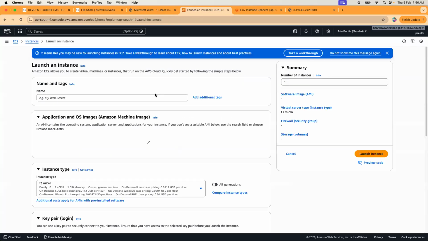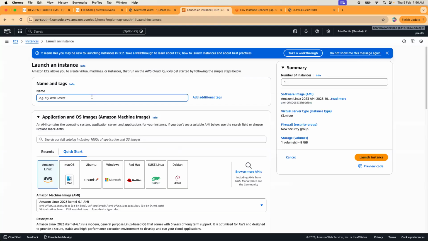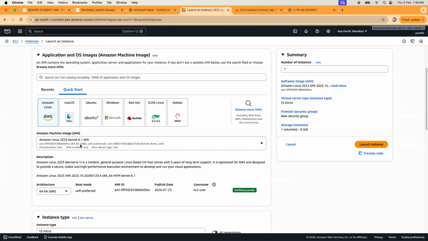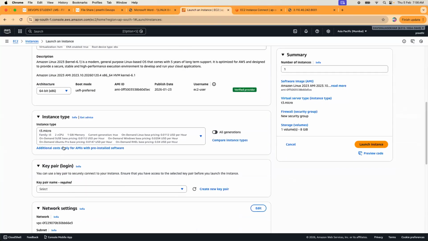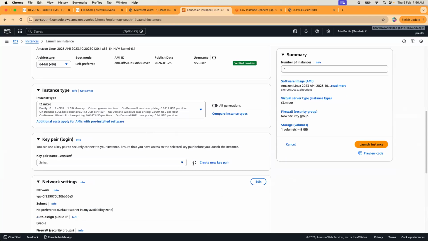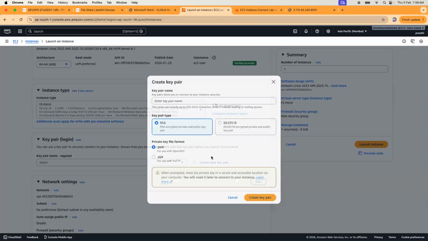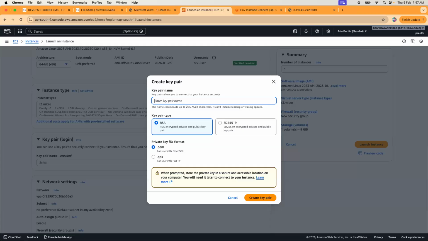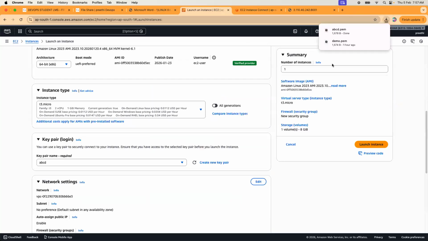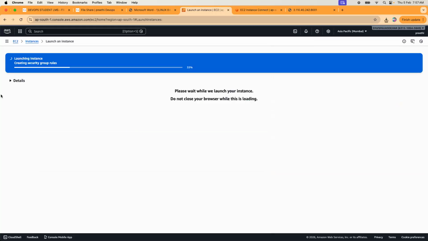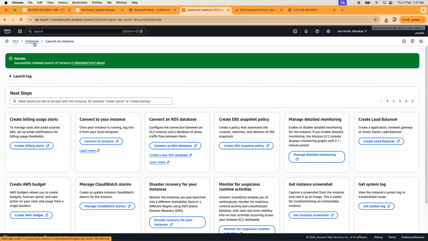Go to launch instance, put a name for your instance. Choose the Amazon Linux 2023 T3 Micro. You should see it as free tier eligible, and then go for create new key pair. Give some name to the key pair again. Demo is already there, give something else. Create the key pair. The key pair will be downloaded here. Then launch instance. That's how you should go and create your instance.